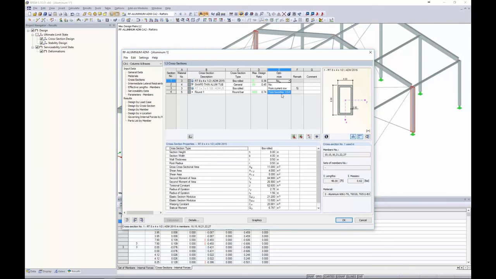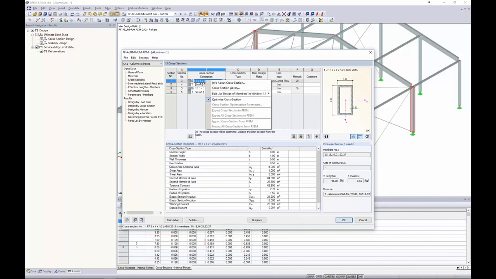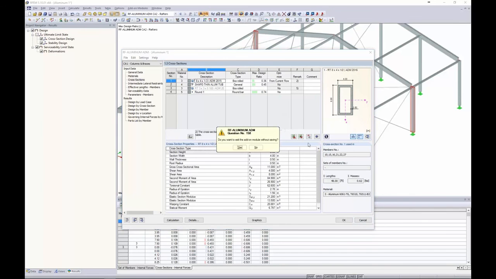Or we can utilize a favorites list again, maybe we have just a few members that we would like to optimize from. So if we choose from current row, we just rerun the calculation, the program will optimize, and then we can export those with the right button and export those cross sections back out to RFEM. So that's essentially how you can optimize within the program.